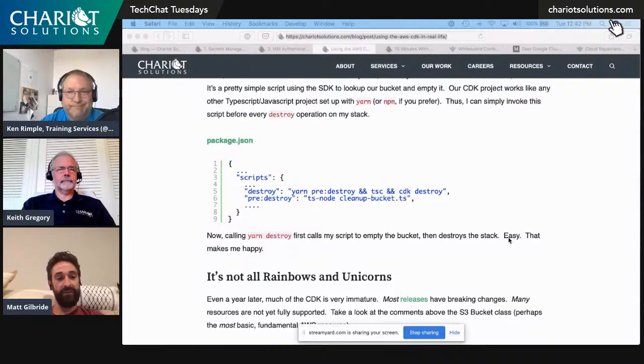This is a long-winded way to say that with the CDK, I can now put a little script into my deployment that says, before you run the destroy, empty the bucket with the SDK, which is really nice. It's quite handy. Yeah, that is a really nice feature, actually. I can see that being really useful. Cool. All right.